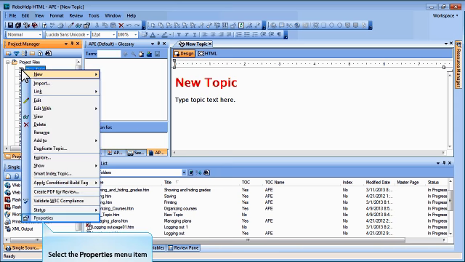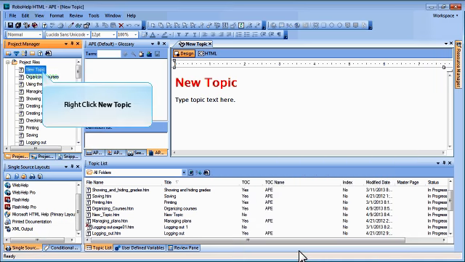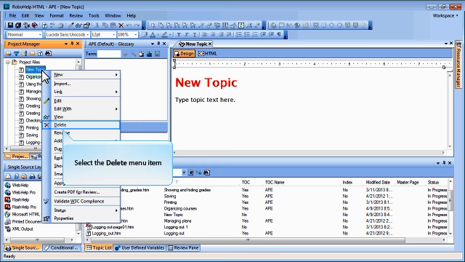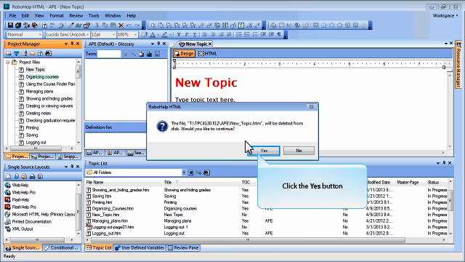If you want to edit the settings of a topic, you can do so at any time. Simply right-click the topic and select Properties from the drop-down menu. You can then edit the topic in the dialog box. If you decide to delete a topic, right-click the topic and select Delete from the drop-down menu. The dialog box will ask you if you are sure you want to delete your topic. Simply click Yes or No.